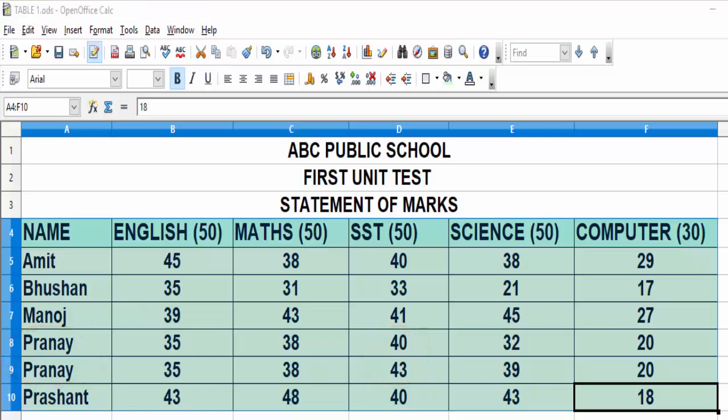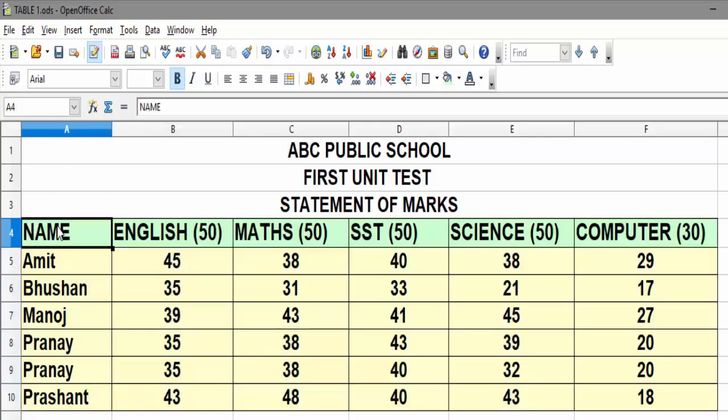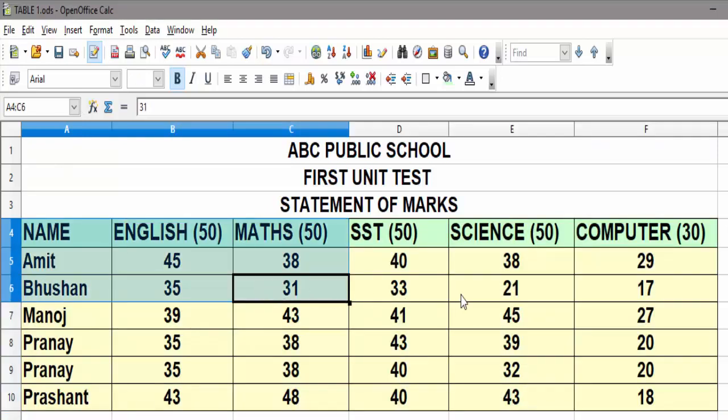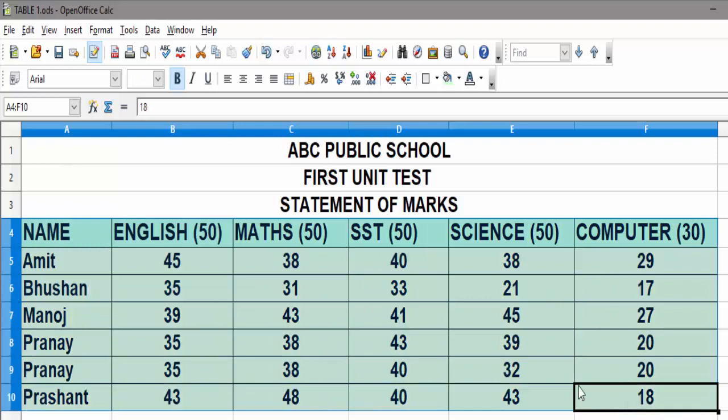Now let's see if we sort the table in ascending order of name column, descending order of English column and descending order of science column. So once again we select the table with its column header. We can use mouse or shift plus arrow buttons on the keyboard. Choose the sort option from the data menu.